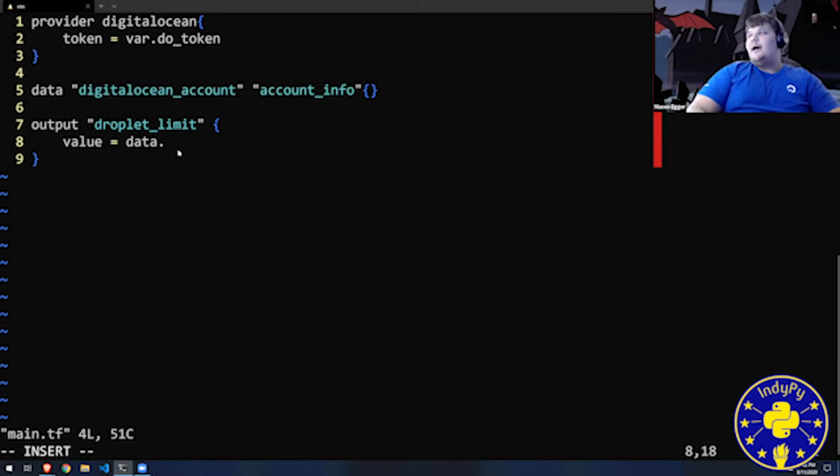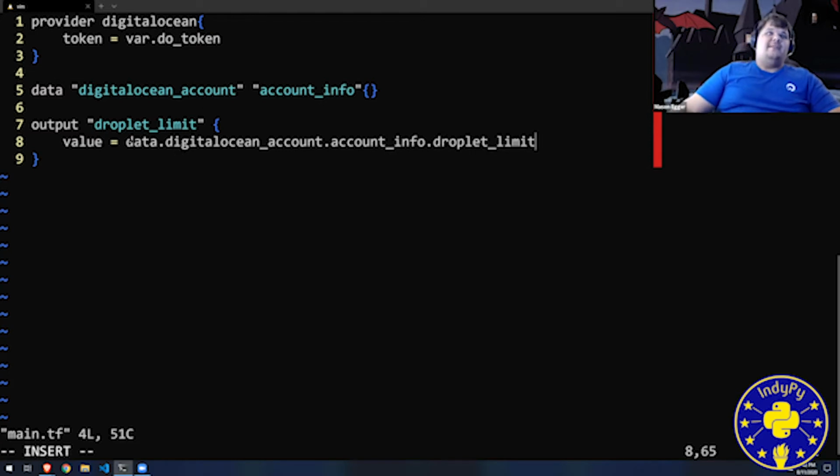So data.DigitalOcean underscore account info droplet underscore limit. So the type of resource that it is, a data resource. The thing that irritates me about Terraform is if it's a normal resource, you don't have to have the data there. I wish they would have made it consistent, a little consistency would have made me happy.